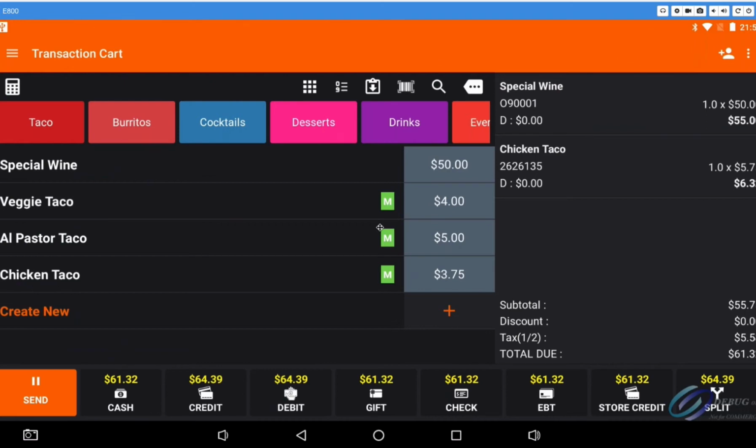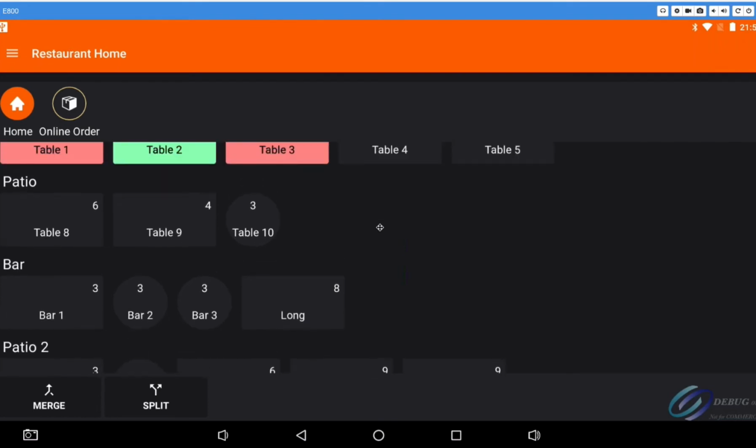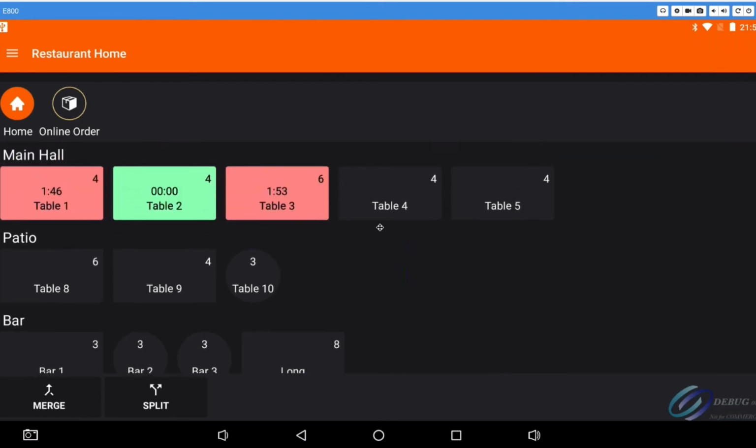I'm going to send it to the kitchen. Based on the rules you have configured for your kitchen printer, it is either going to fire it to one printer or however many other printers you may have. You also have an option of sending it to a KDS, which is a kitchen display, and you can configure the routing rules for that.